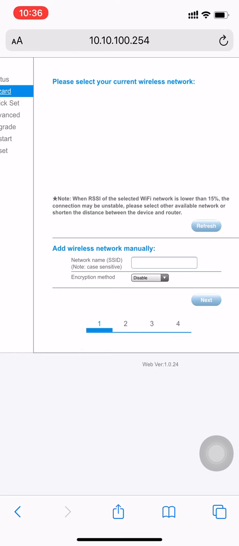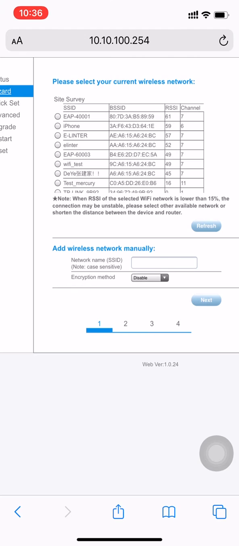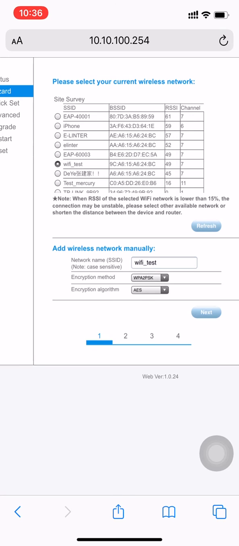There was no wireless network here, it's blank. Okay, we click refresh. And today I'm going to connect to the Wi-Fi test. Okay, and then we go to the next.